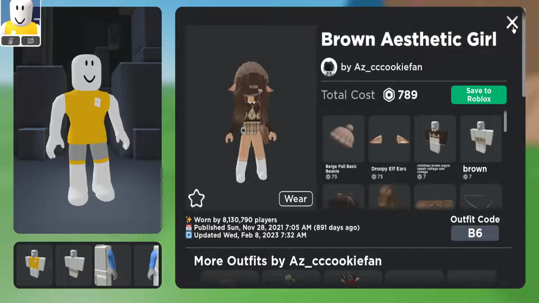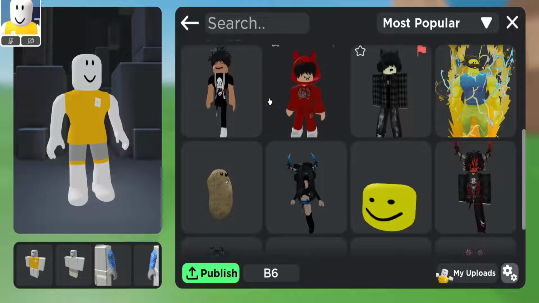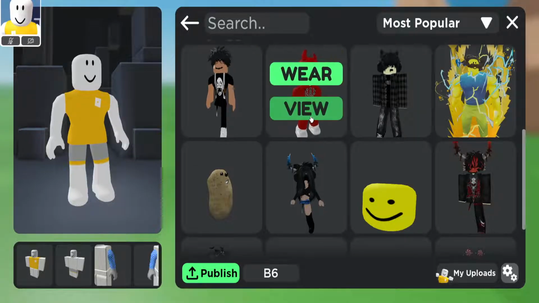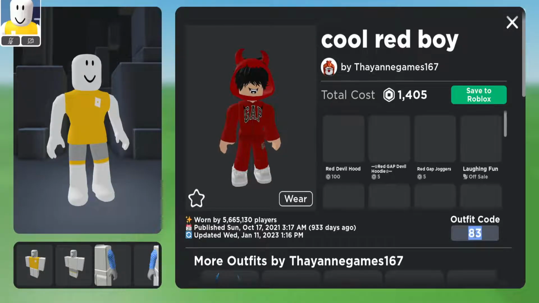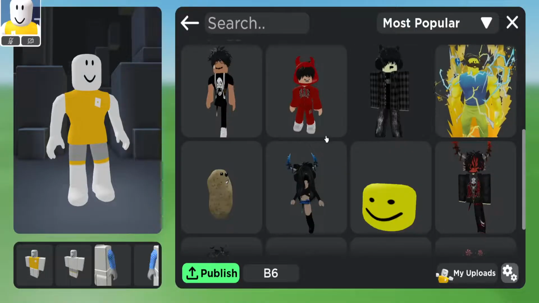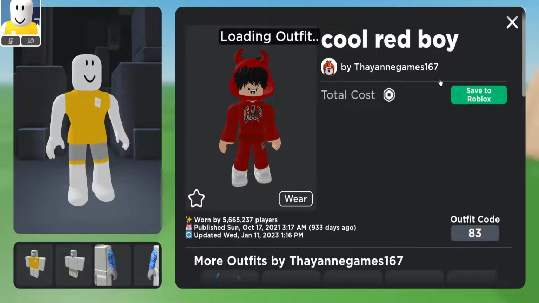Now, how can we get an outfit code in Roblox? We just want to search for whichever outfit we'd like. So for example, this one, we're going to left click on it and then we're going to click on view, and the outfit code is right here. So we just want to copy this. And if we type out 83 in this case and press enter, it will load up the outfit.